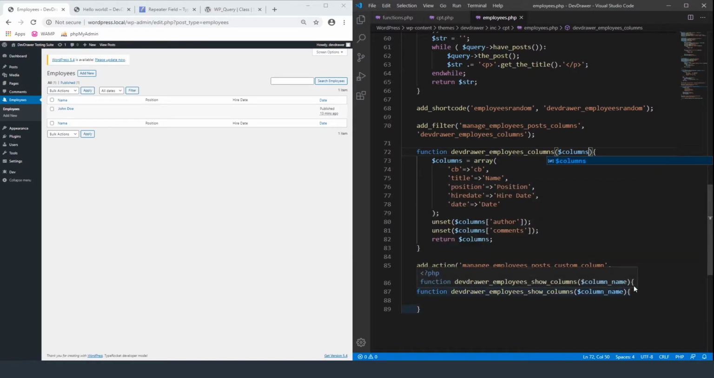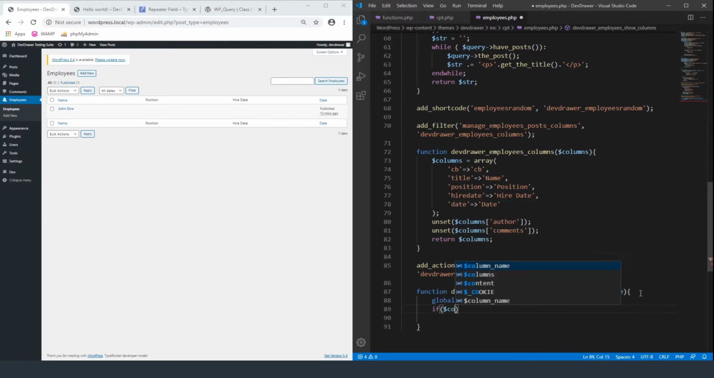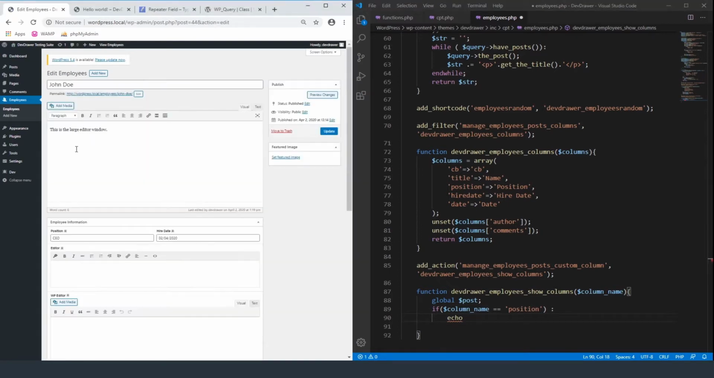Okay, so we got our column name, and we're going to pass the global post so that we can access that. If column underscore name equals, what do we call it? Position, P-O-S-I-T-I-O-N. Then we're going to echo the title or the position, which you can grab just by copying and pasting. Like I said, you could do that earlier. And then let's end our if. End if.